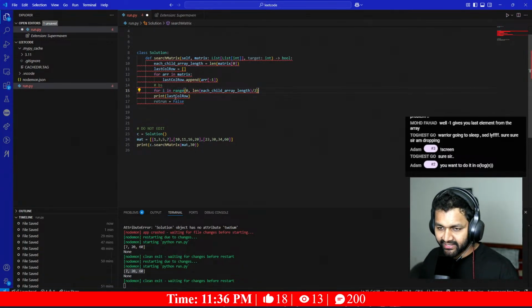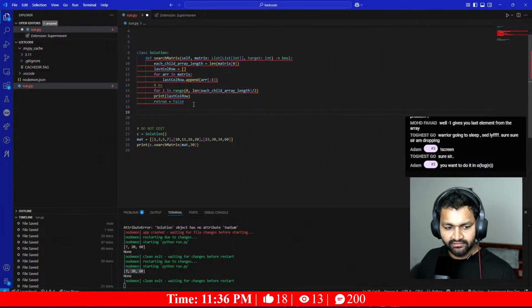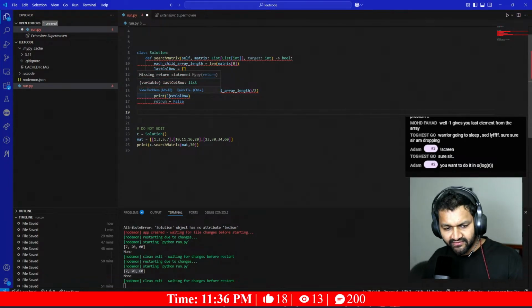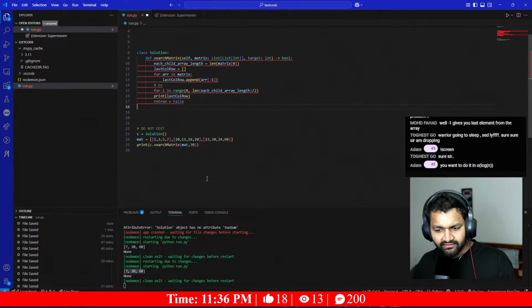It's going to be too complicated. I don't know how to do the binary search. I do know what binary search is though, so don't get me wrong. Do you want to do that in O of log n? I can, yeah, basically log n. I think binary search is log n, right? Then yes, I'm doing it in binary search.